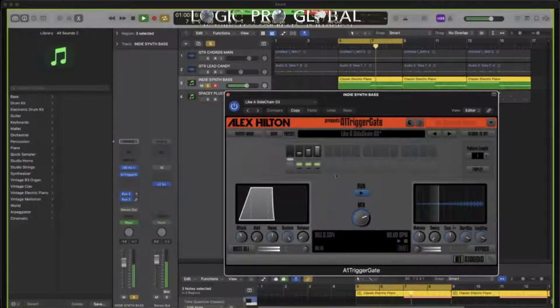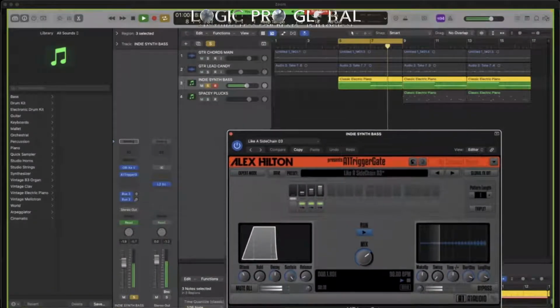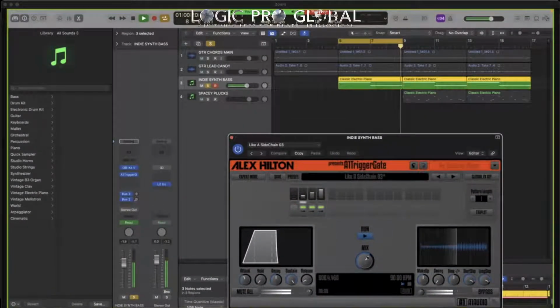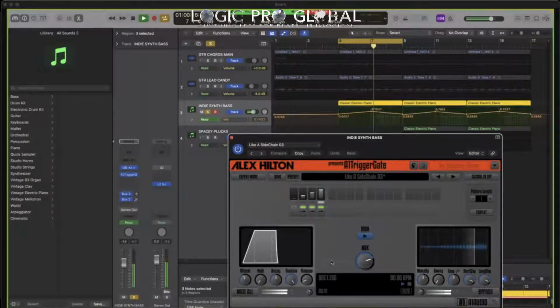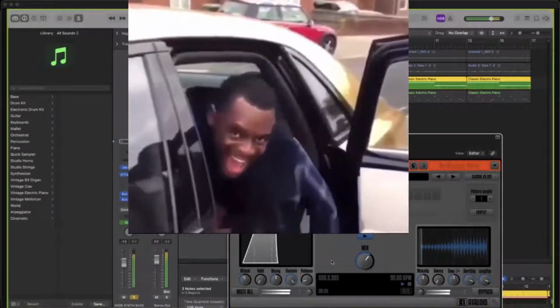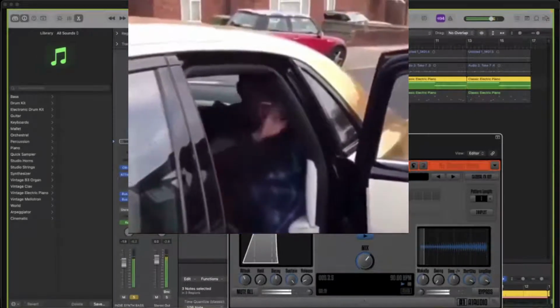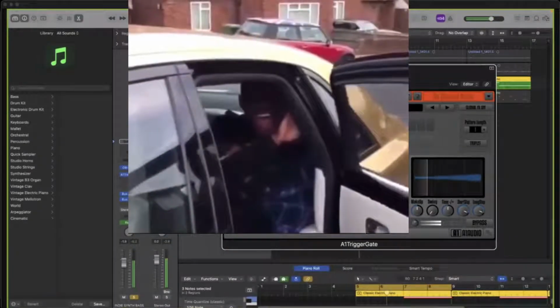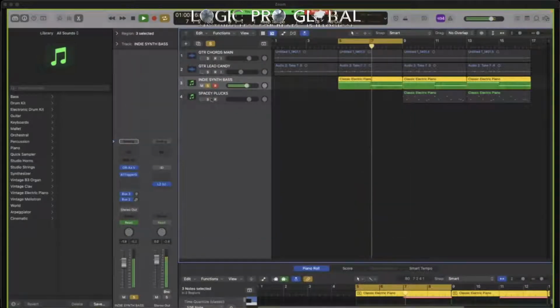And one thing you'll notice as well that gives it additional movement: notice the mix knob here moving on its own. I've got it automated in Flex, so it's giving you multiple effects within the one plugin. Oh yeah. It just gives it more of that MGMT kind of vibe.